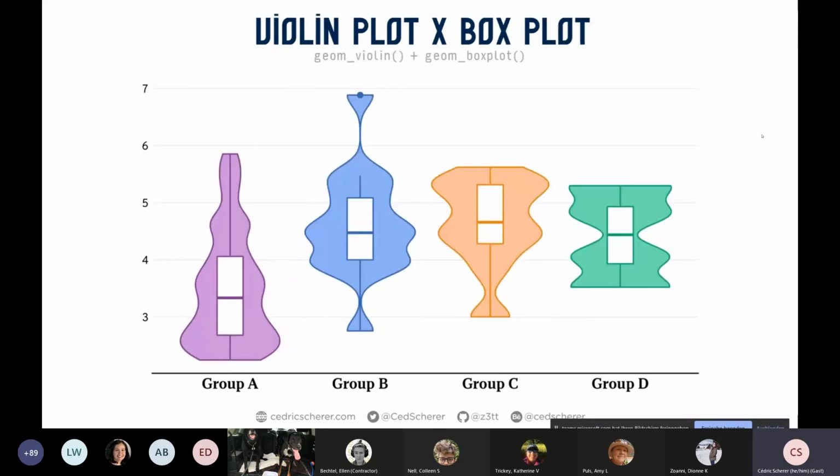You can, of course, also combine a violin plot with the box plot, which can get very informative. So for example, for the group B and the group A, or especially for the group B, you can nicely see the distribution with the outlier on top.